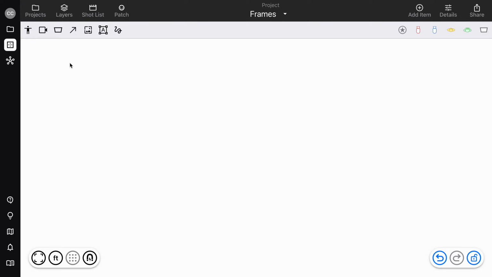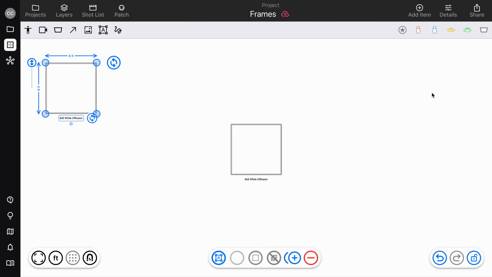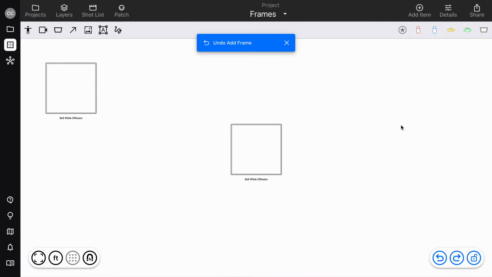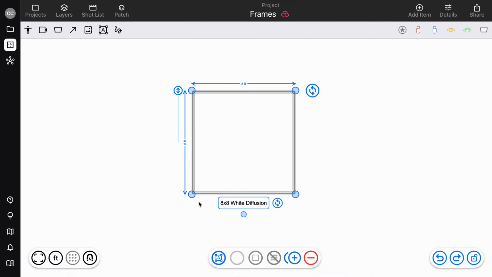To add a frame, just go up here to the quick items and click add frame. You see that's also the F keystroke. So it's going to add this 8-foot by 8-foot frame. If you use the F keystroke, you can add them wherever your mouse pointer is. So now that we have this 8-foot by 8-foot frame, we can resize it.